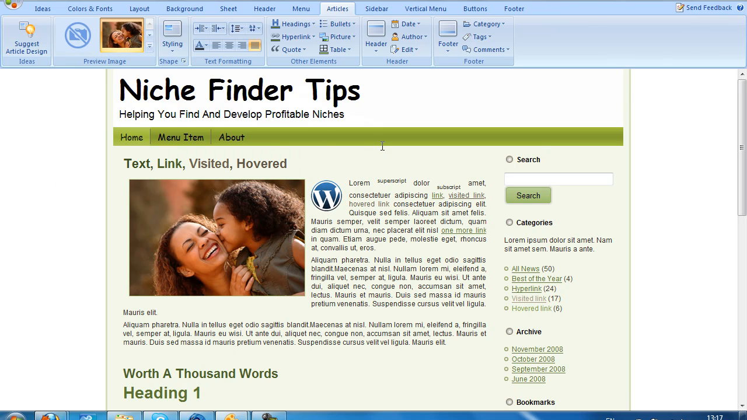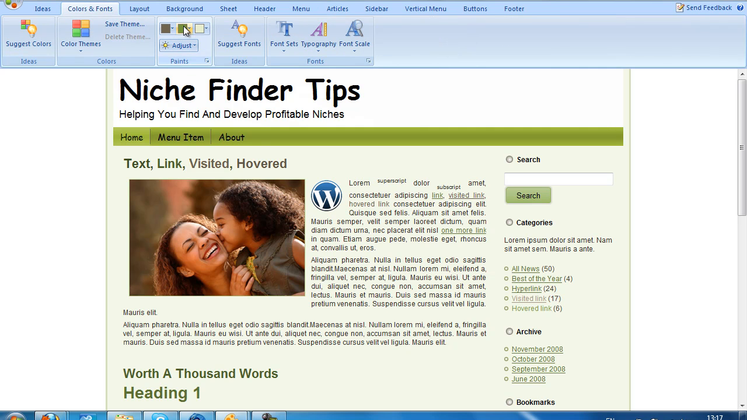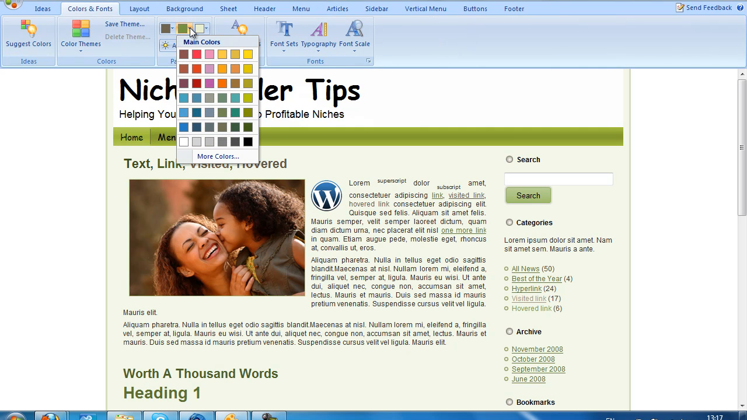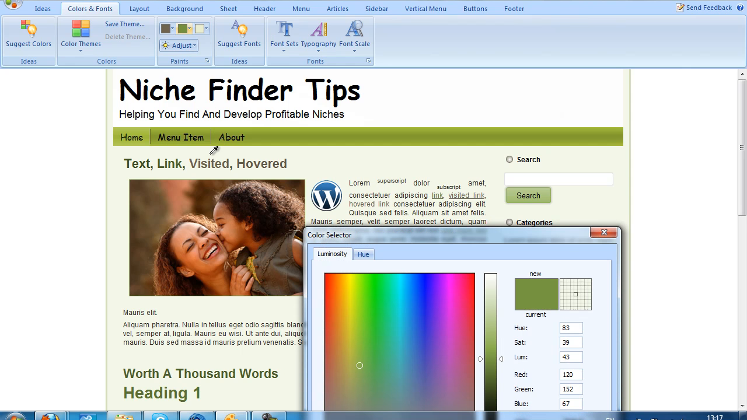Now I'm not particularly liking that green, what I want is a much brighter green, so I'm going to go to colors and fonts, and here I can choose the type of green I want, so I can go more colors. And I think I want something really bright. So you can see at the moment this is coming in my headings and the border and so on. Let's just go with that.